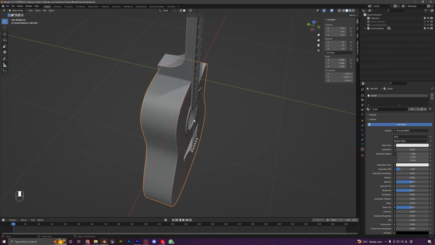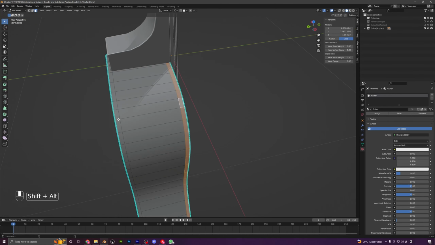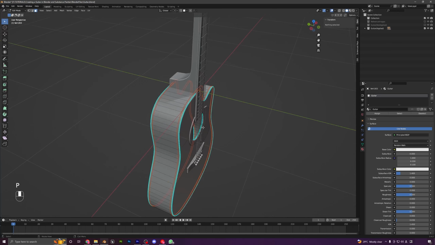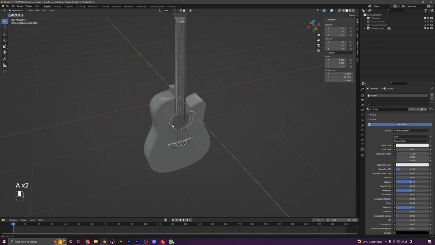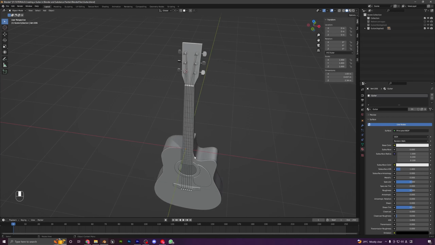Another thing that I will do is press Tab, and if you remember, we created these little strips. Hold Alt and select them both. Hold Shift and Alt and select them both. Then press P and separate the selection like this, just so they are a different object. This way it will be easier for us to add the material in Substance Painter.